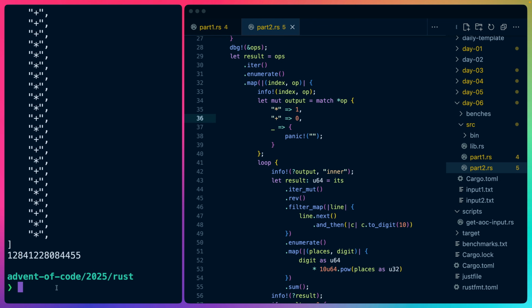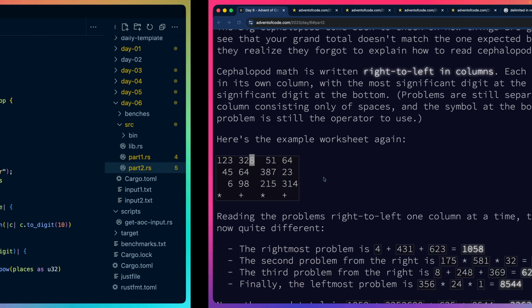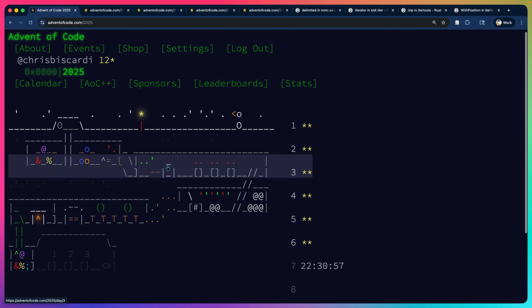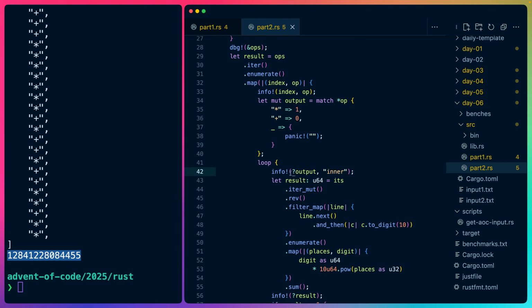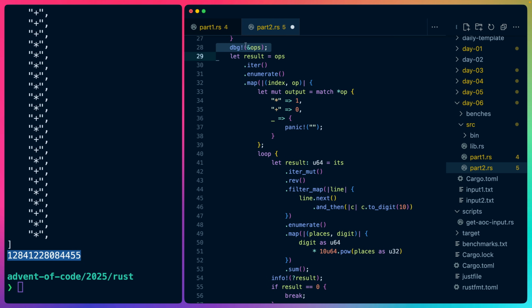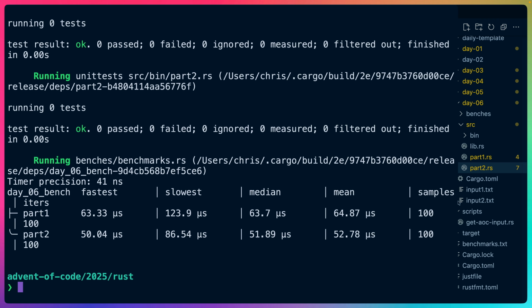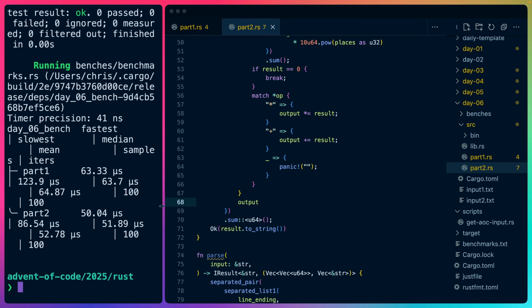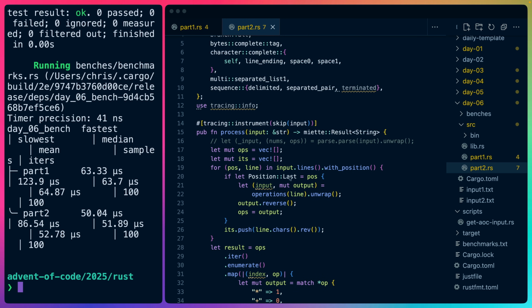So if we run part 2, we end up with some logs and a number, and this becomes our gold star answer. Huzzah! Let's get rid of some of these infos and debugs and stuff, and we end up with a 50 microsecond solution, which is actually faster than our original part 1. So 64 for part 1, 52 for part 2. We'll look at the mean. About a 10 microsecond difference.